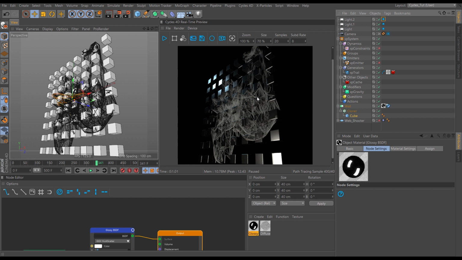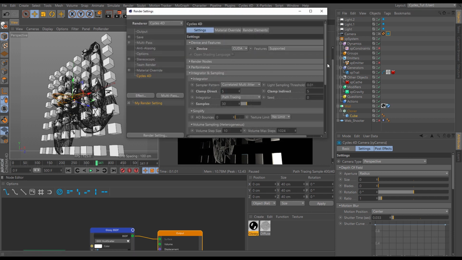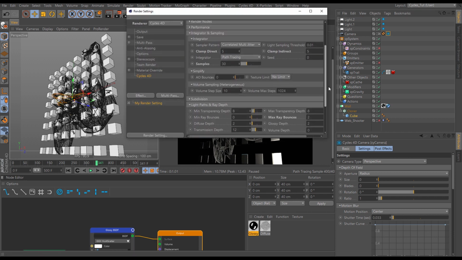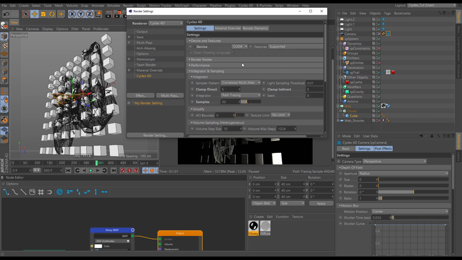should you wish. If you want to put that in, by the way, go to the camera, the Cycles 4D camera tag, and you've got your depth of field here with the radius size, and then you can add motion blur as well. Just make sure that you activate your motion blur in the render settings. That's down here, in the Cycles 4D render settings, and then we've got a motion blur tab. Just activate your motion blur should you want it. But I want to get this out relatively quickly, so I'm not going to bother with that.